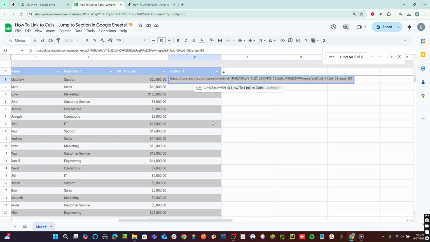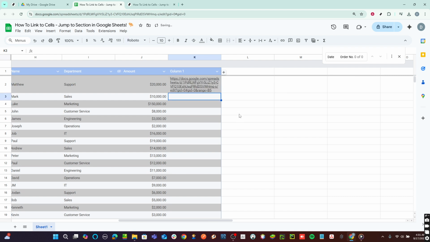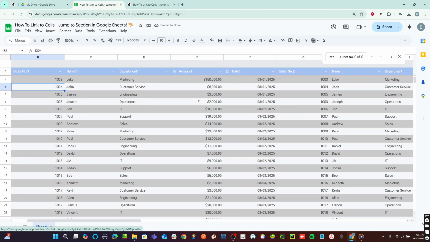Test out the link by clicking on it and see how it takes you right to Sheet 1B5 or the specific cell you chose to link to. This makes navigating your spreadsheet a breeze and can be a helpful tool for sharing important information without needing to scroll endlessly. That's it. You've just learned how to efficiently link to cells and create jump links within Google Sheets.